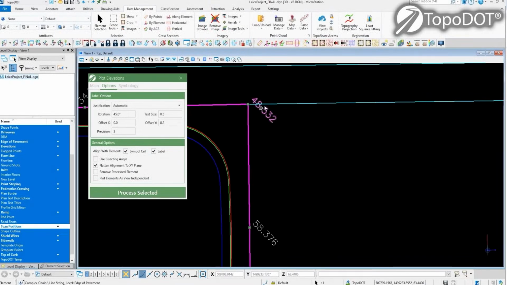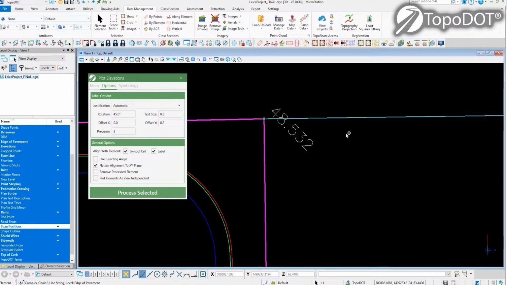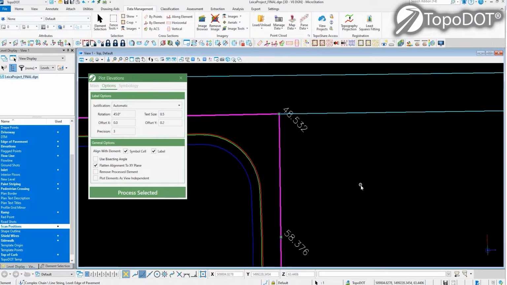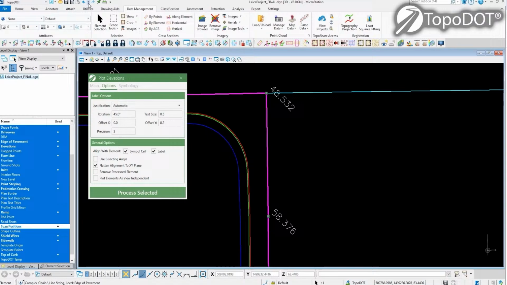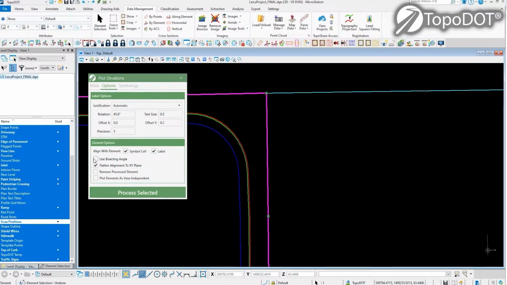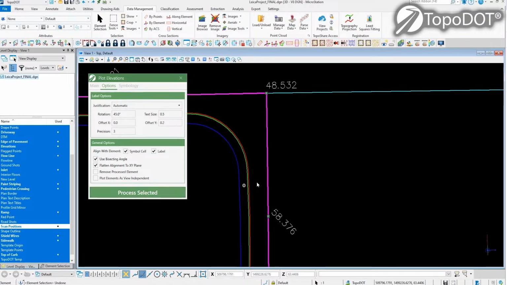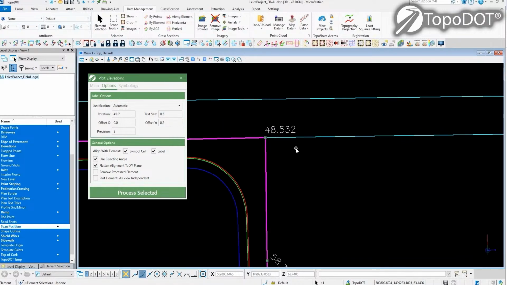There has also been a few updates to the plot elevation labeler. The bisecting angle feature controls how the text placement behaves around corners of a line string or polyline, giving the plotted text a cleaner appearance around these corners.